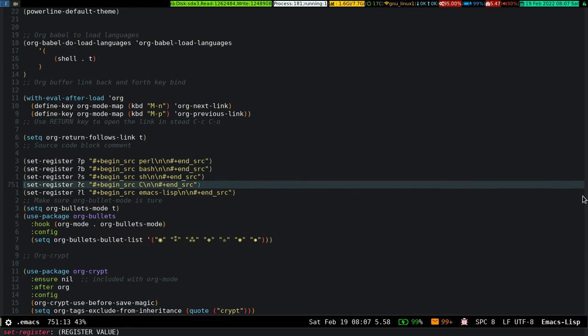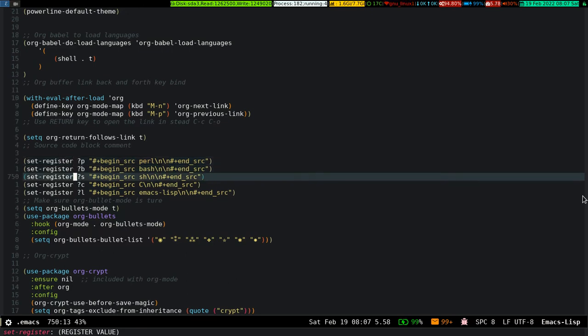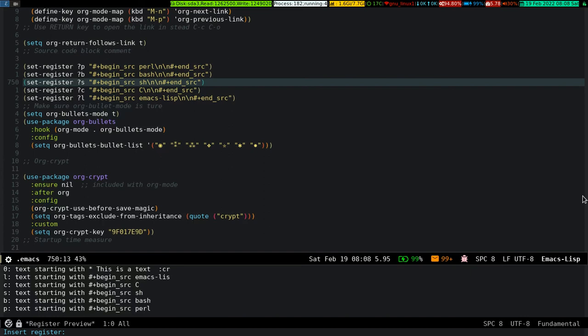If you want to bring up the source code block skeleton, there must be some other way, but this is the best way which caught my eye, so I put it inside my .emacs and I'm using it that way. Just do Control X R I. Control X R is register, I is insert. Once I press it, these options will show. If I do Control X R I, see, the similar options are shown here.